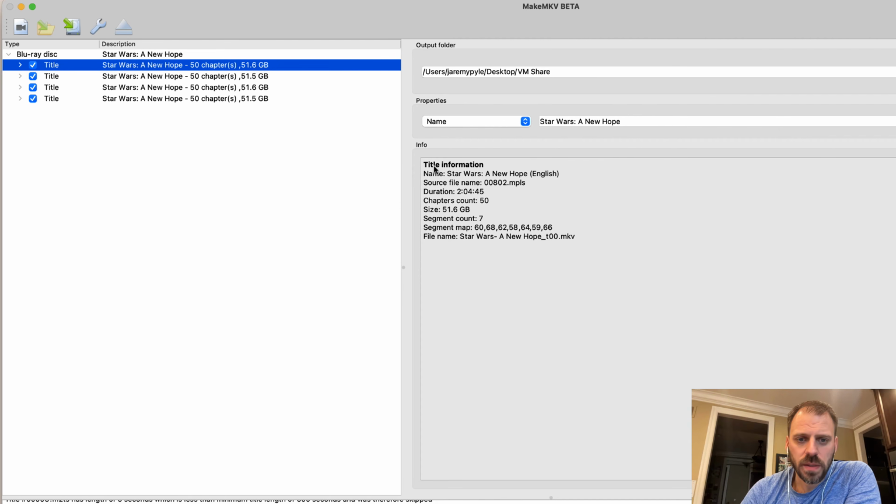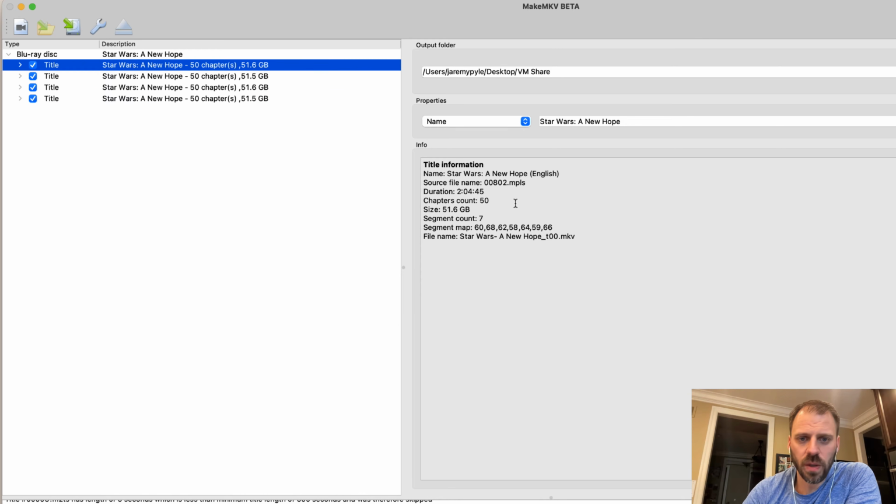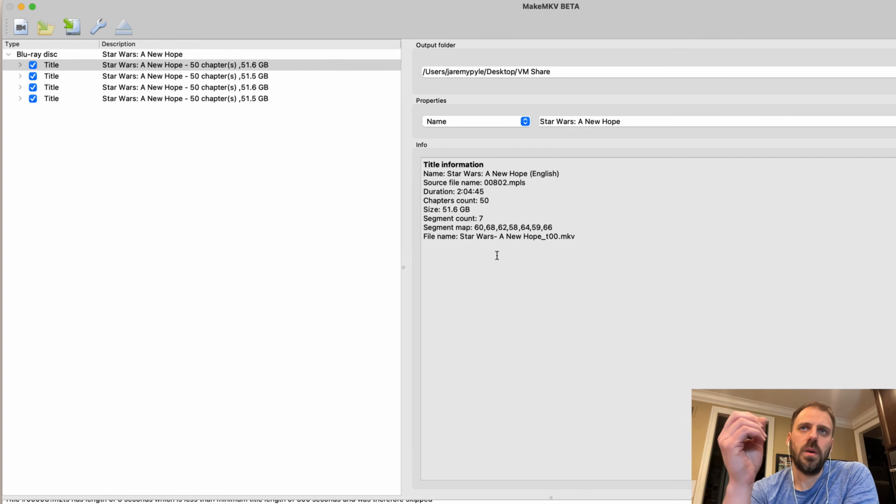If I look into the title information as I click on each one of these, notice that they represent a different playlist, and the playlists are represented by their numbers, and a playlist is made of different segments. If you go into the actual file structure of the disk, you can track these to specific M2TS files within the file structure of the disk itself. You could play those individual M2TS files and see what's what.